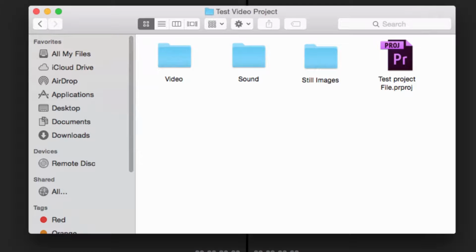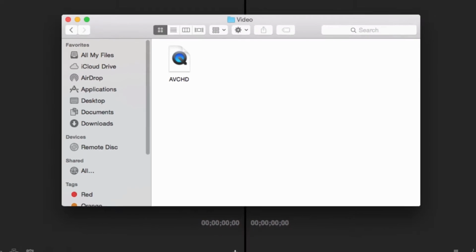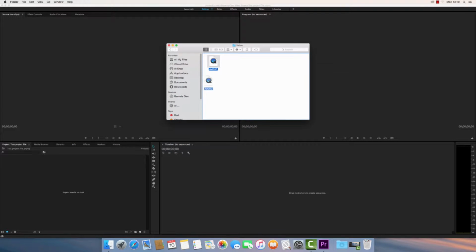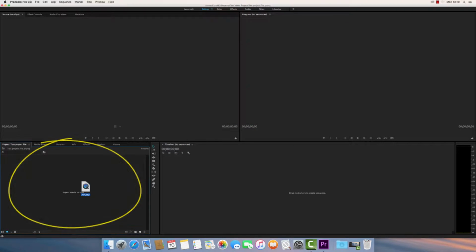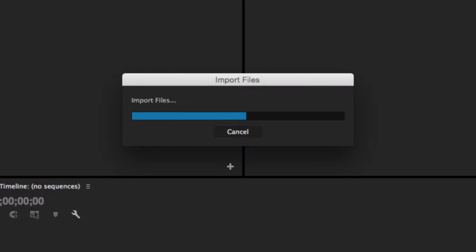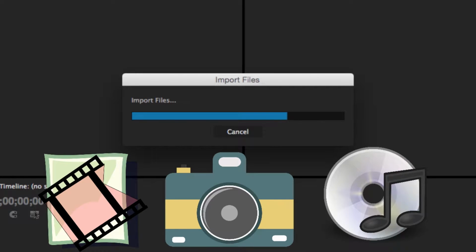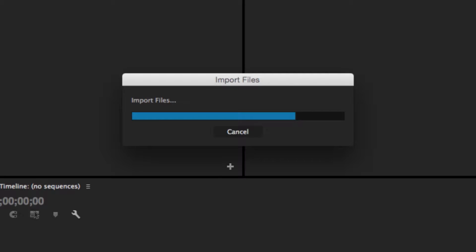Now let's import the AVCHD file that we stored earlier. Importing files into your project is a very simple process. You simply drag the file that you've selected into the project window. A dialog box will open up showing that the files are importing into Premiere. You use this same process whether it be a video file, a stills file, or a sound file that you're importing.